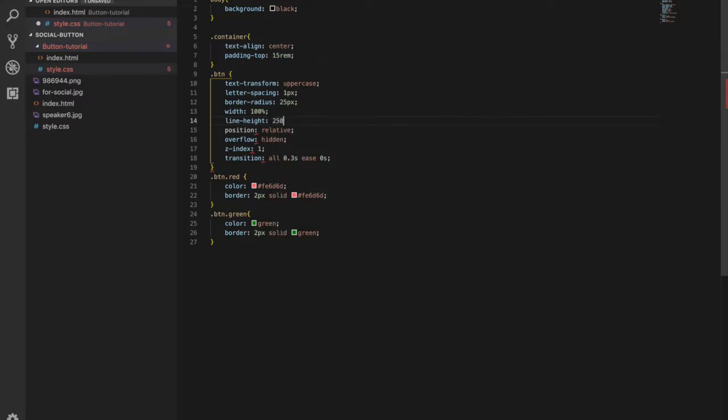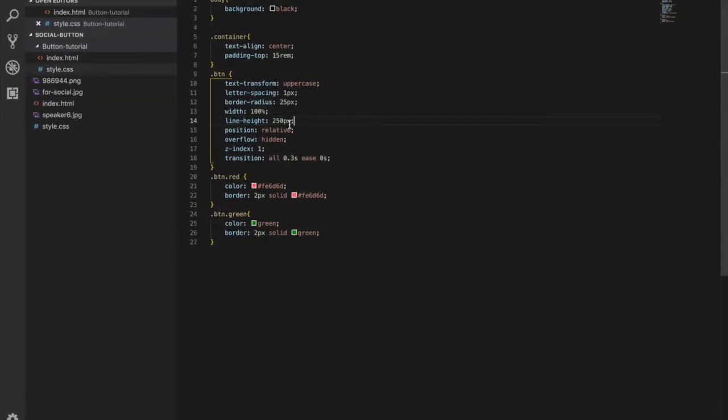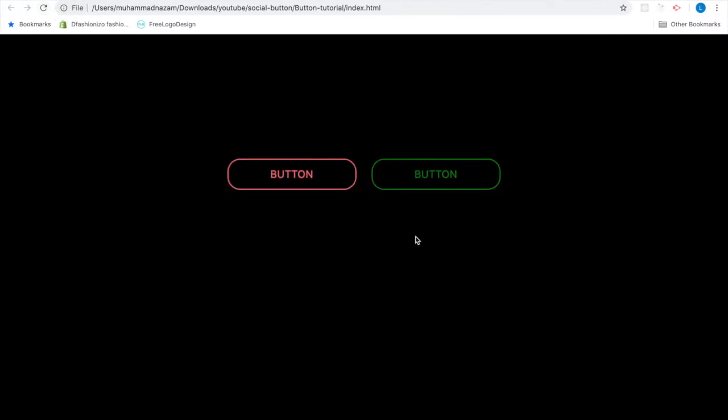Line height, I'm giving them 250 pixel, yes, sorry, it should be at least 2.5 rem. Try to see a little bit bigger of this. So this color, so I have a cough problem.